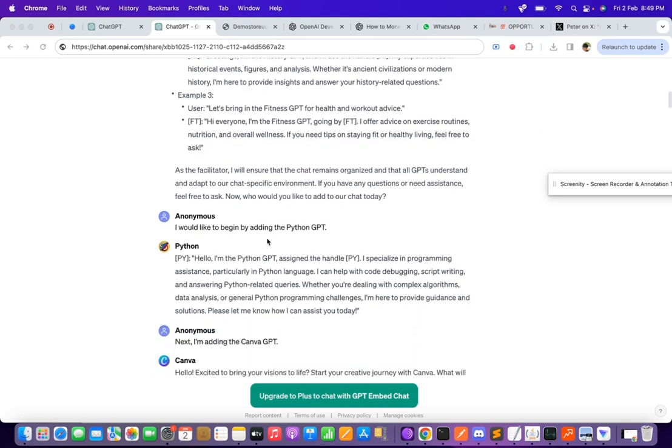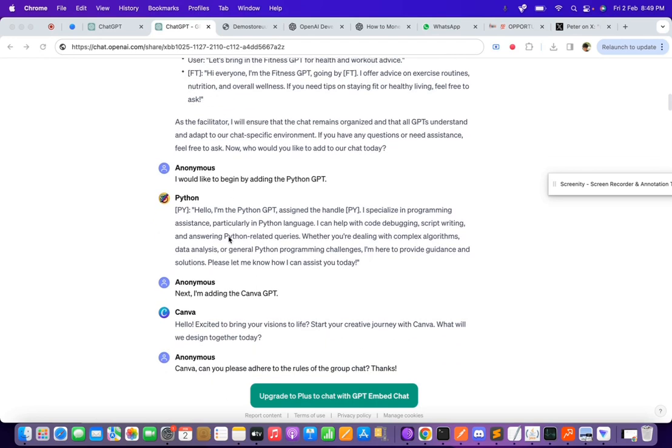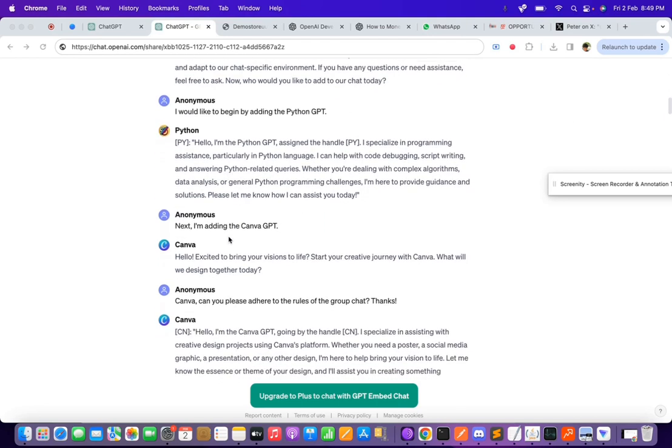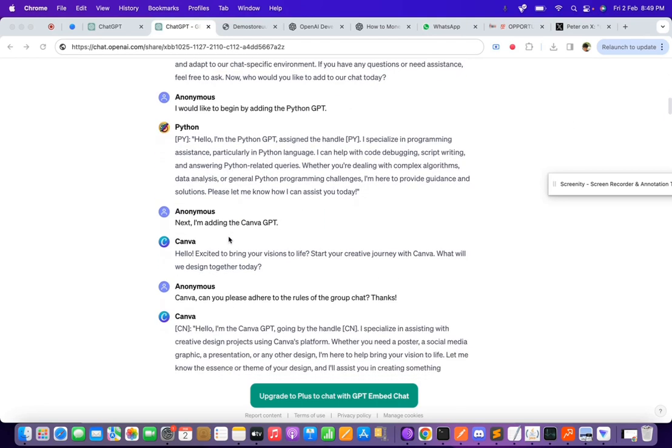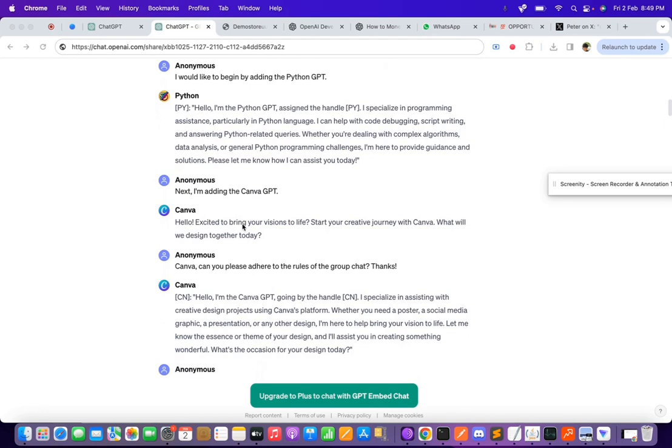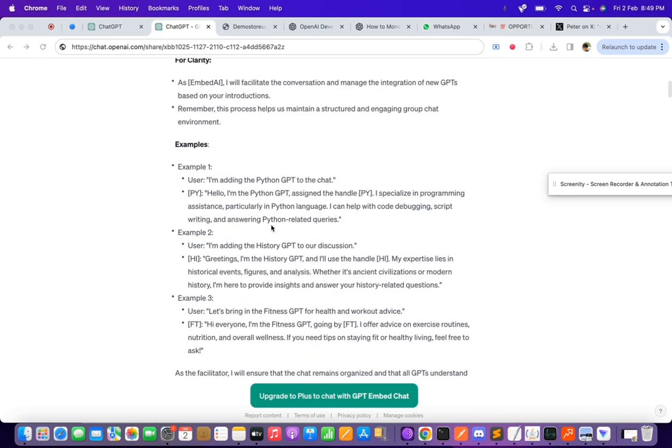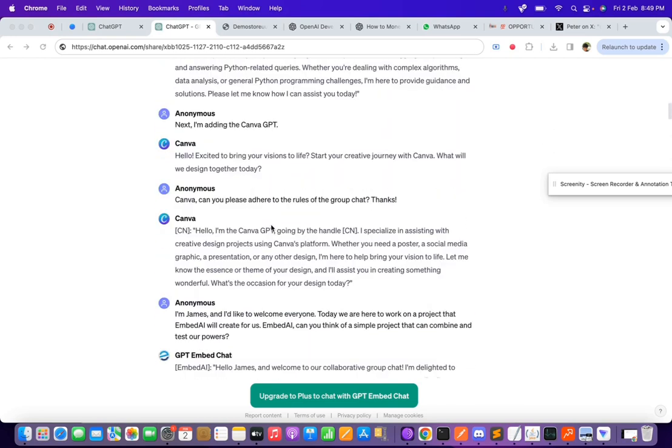I would first like to start with adding the Python GPT. The Python GPT is added and it has given its introduction. Then I am going to add the Canva GPT. Canva is added as well, but it was not following the custom instructions, so I asked it to follow the instructions that I have mentioned here, and it did the same.